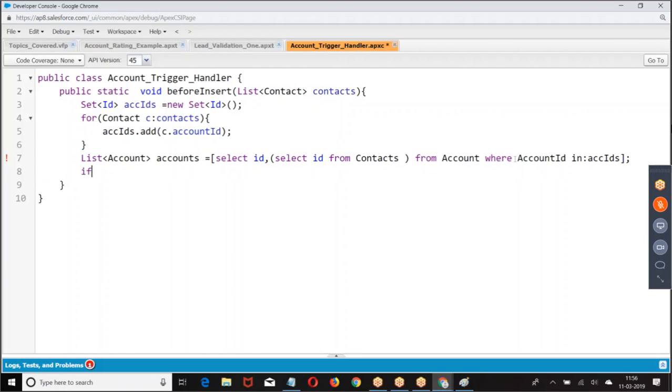Then I am giving if, for, then what I'm doing here? If the record has any error, we are supposed to throw an error message. Did you follow these points? Right.